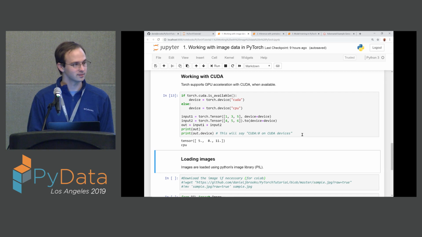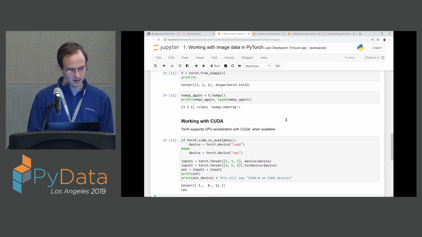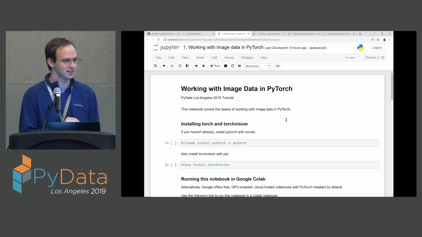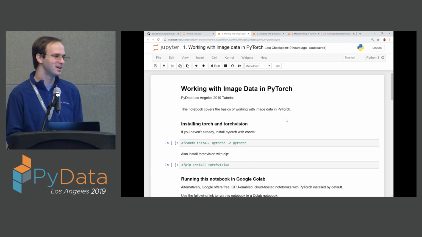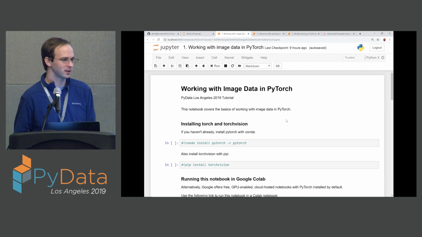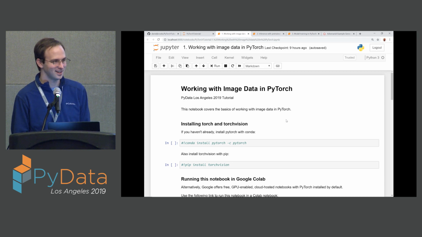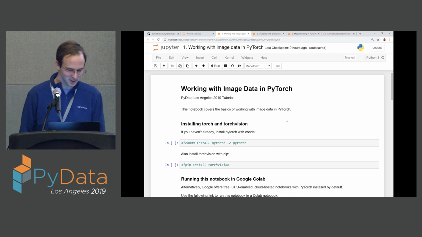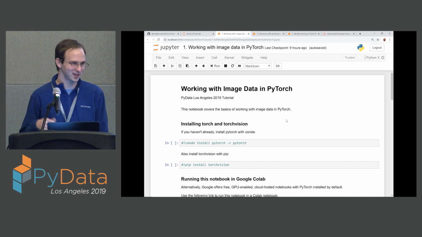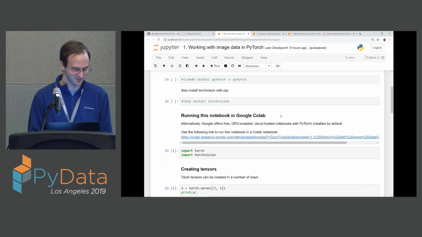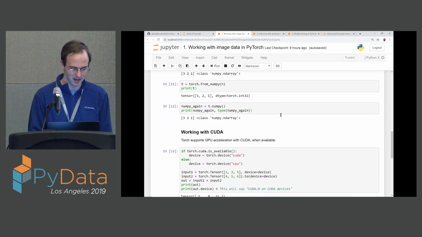Do we need to, on Colab, do something to enable the GPU? Because mine says CPU. I haven't tested that. I know that there is a way to get GPU on Colab. You can get up to 12 hours for free. But I don't want to try and figure it out during the presentation. But I know there's a way to do it.